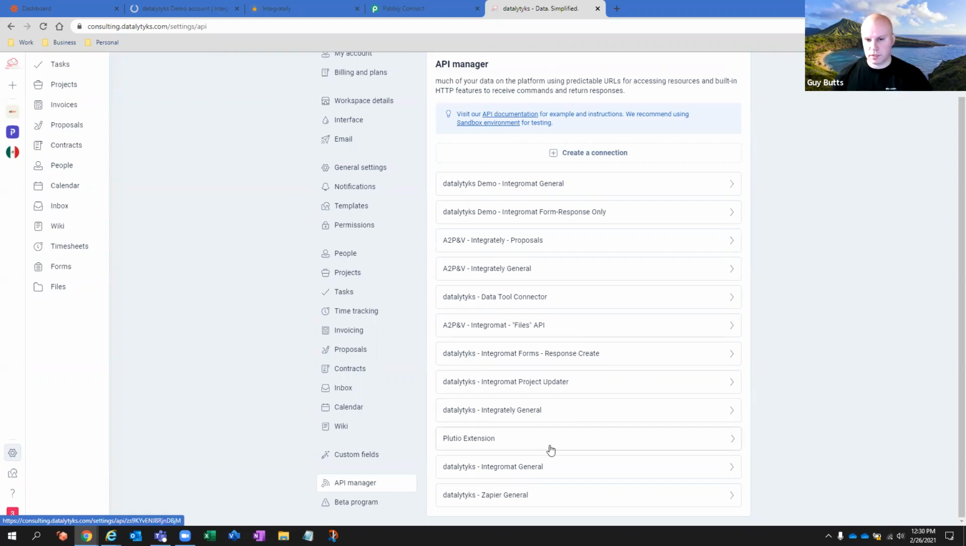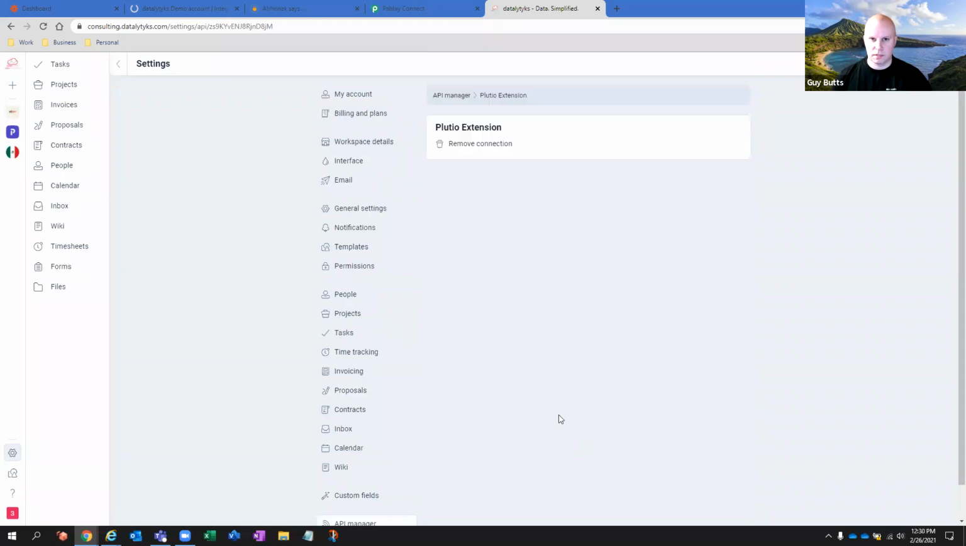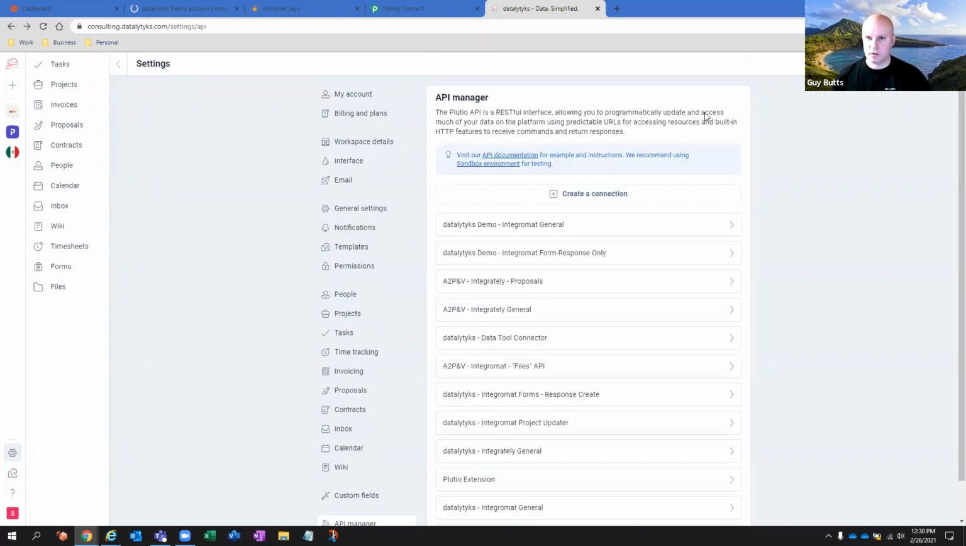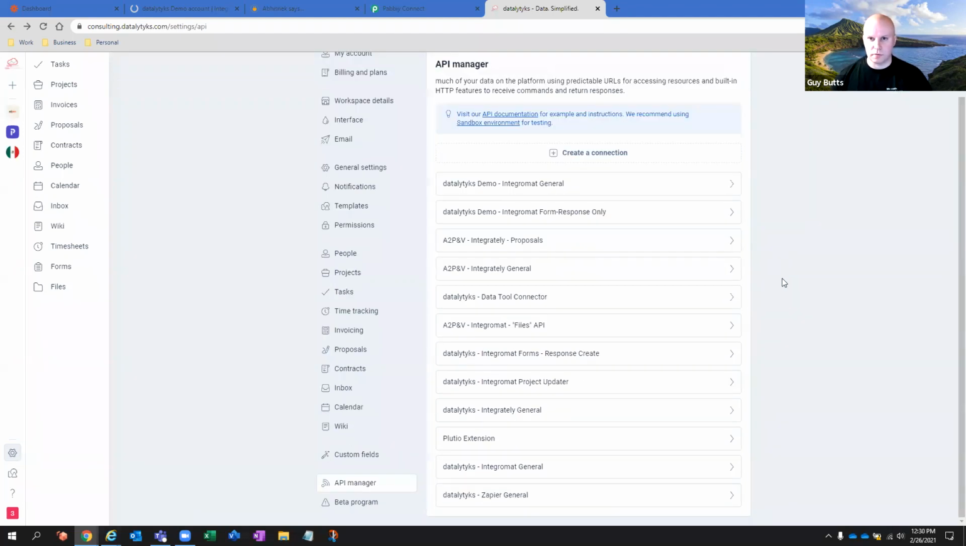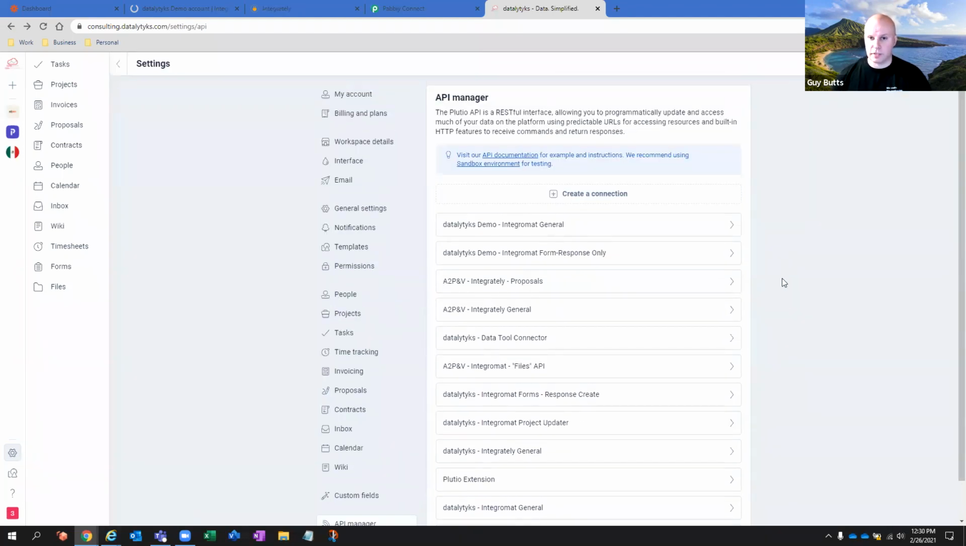Also, if you pick up the Plutio extension for Chrome up here, it'll also set up another instance for that. So if you notice Plutio extension in your API Manager list, it doesn't have anything inside of it. It's just what they use to connect your account to the Plutio browser extension. I don't know if it's available in other browsers. I know it is for Chrome. Okay, so from here, if you don't have any and you're starting fresh, what you'd want to do is create a connection.